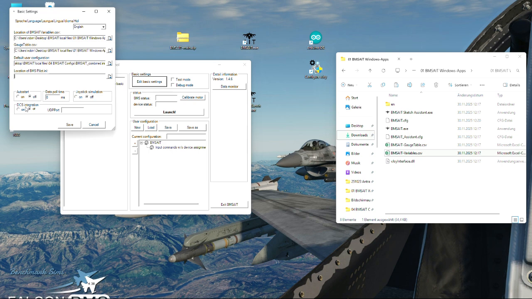Some further options. The auto start option, if you set it to on, then BMSAIT will establish communication with the Arduino boards automatically if you launch BMSAIT. If you leave it off, then BMSAIT will start up, but you have to manually commence the communication with the Arduino boards. I'll leave it off at this time.